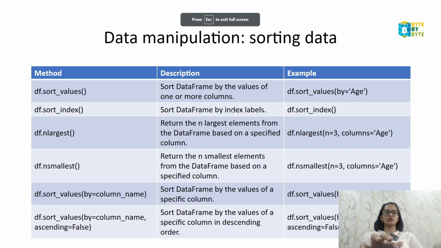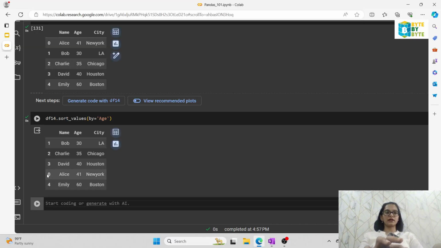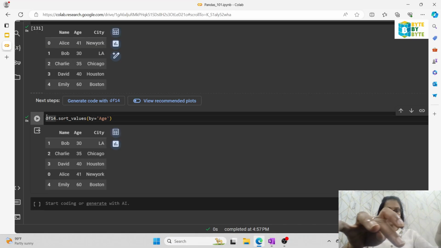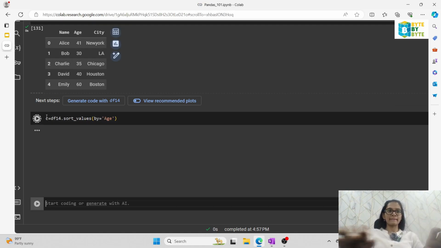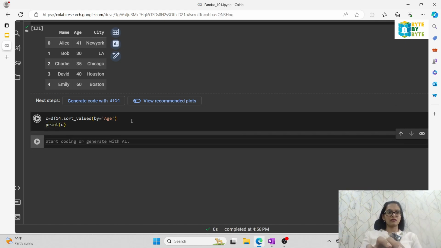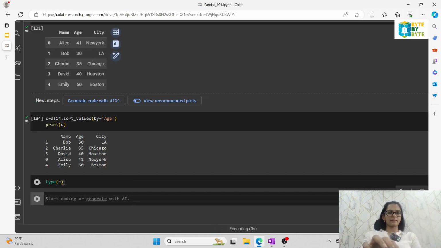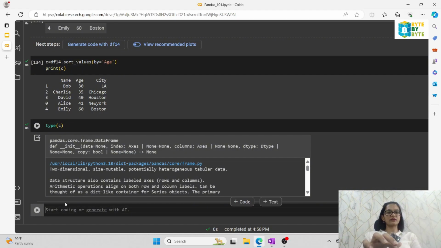Now you can also sort by index labels. So currently your, I will say C. Print, I will say C. So if I want to now see C dot sort index. First we will see type of C. Okay, type of C is data frame only.